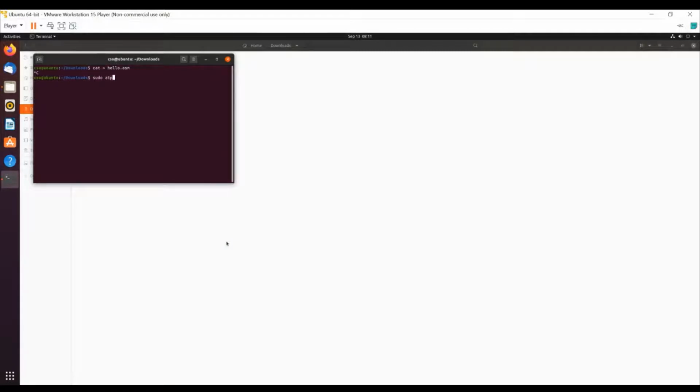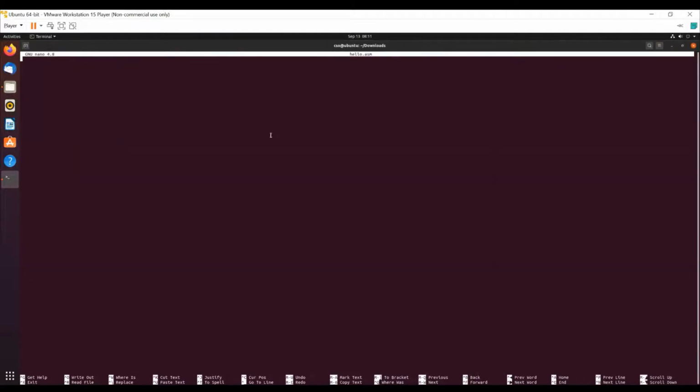So sudo apt install nasm, and I already have it installed. But you also have to do sudo apt install binutils. That installs everything you need to compile the ASM file. All right, so now we're going to open nano and edit hello.asm, and here's the start of the code.